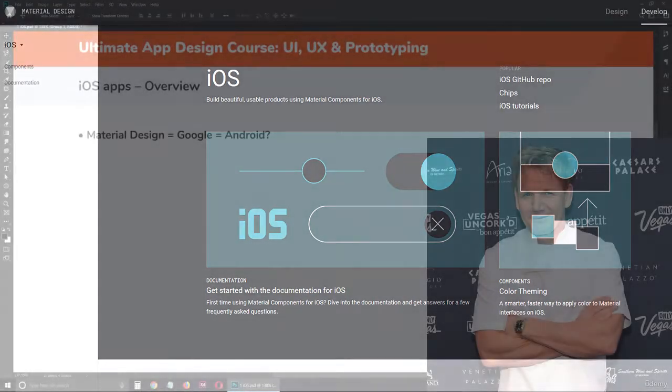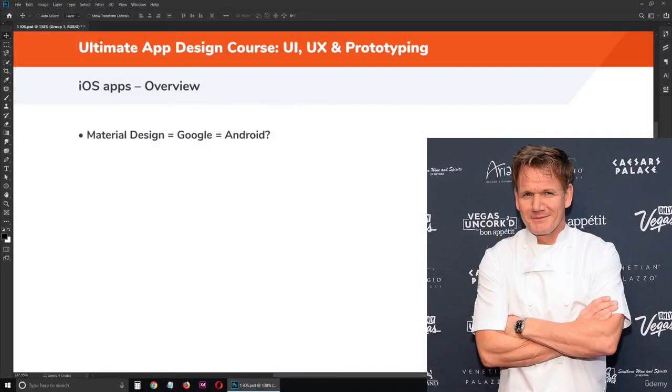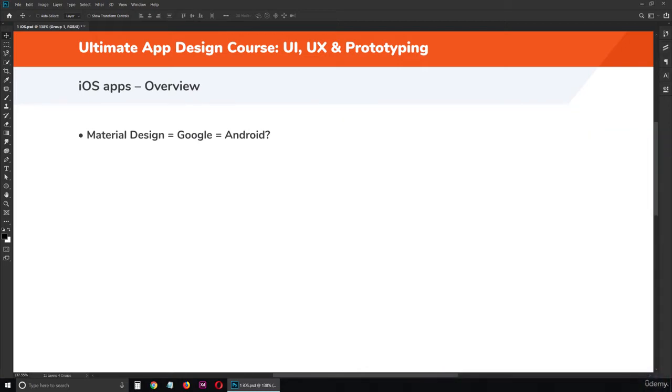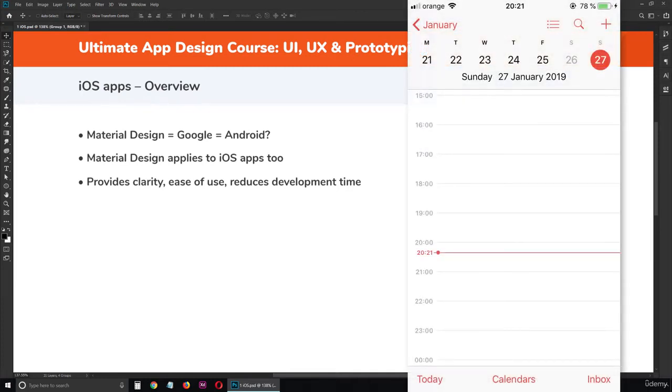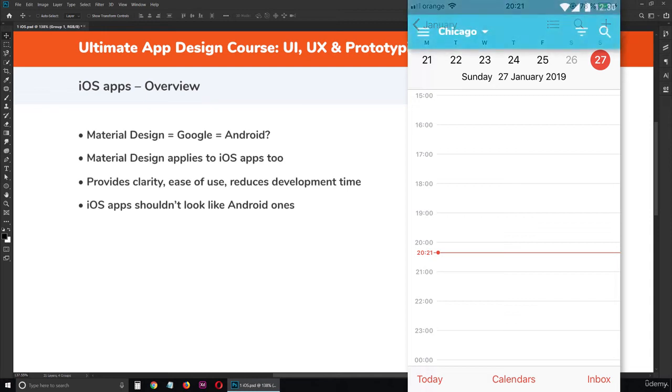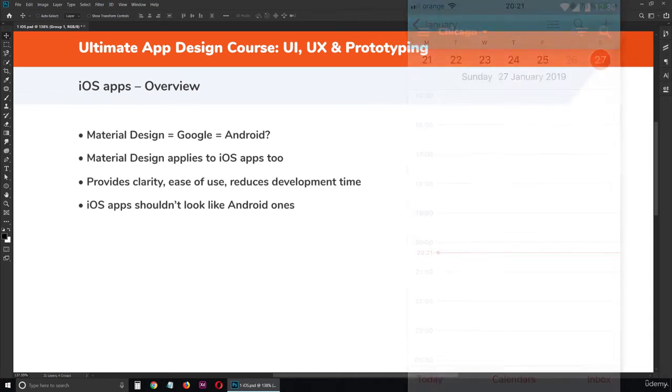It's like not listening to Gordon Ramsay's cooking advice because you're not British and he is. Otherwise put, Google's material design system is universal. It's not meant just for Android. In simple terms, it's a set of rules that provides clarity, ease of use, and reduces development time. This does not mean you're supposed to follow a mold and subsequently create iOS apps that look like Android ones. I'm not saying you should copy-paste Android action bars and slap them on iOS projects, far from it.